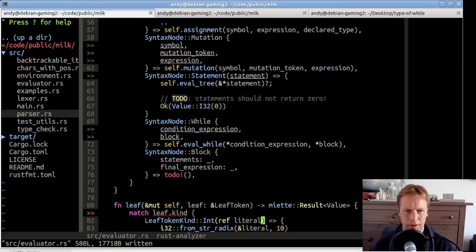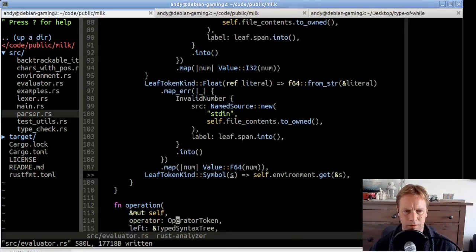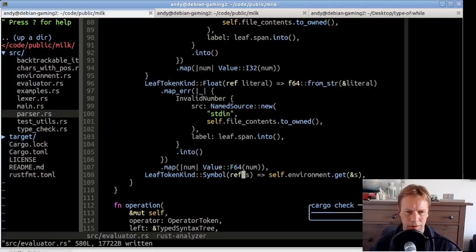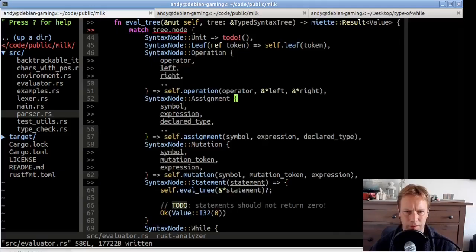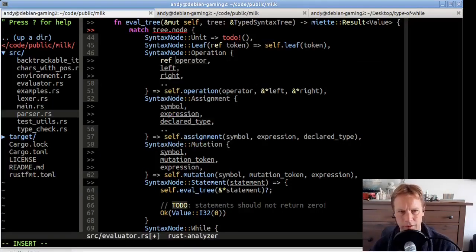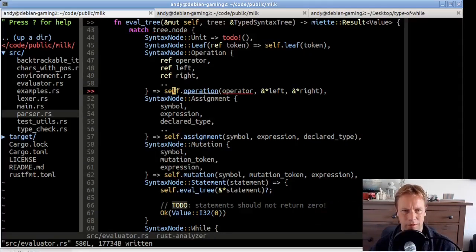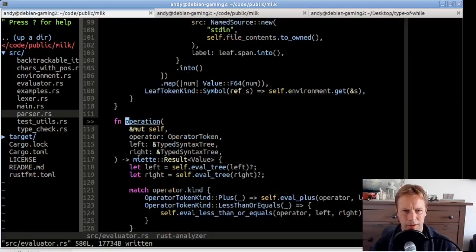So, still complaining because some of this stuff is not taking things by reference. So, where else? So, assignment, mutation. So these things, they're taking these things by value. So if I just put ref before each of them, does that make the problem go away for this section? Seems like it does. And that means that operator needs to take a reference to the operator token as well as these other things.